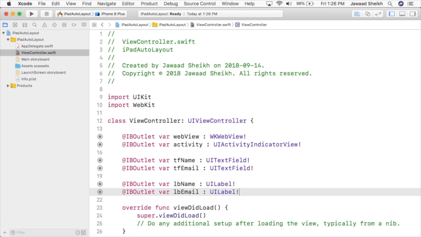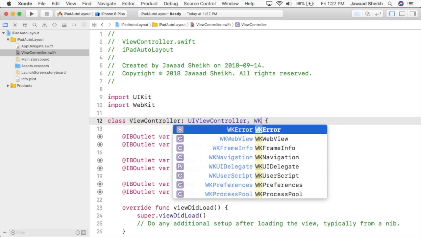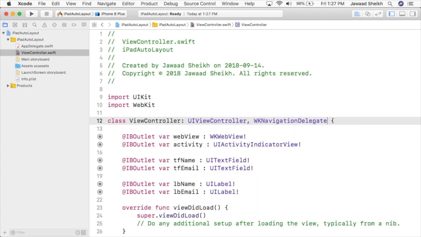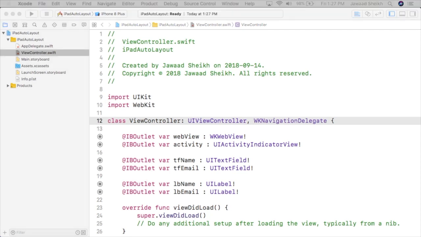So now what we're going to do is get the web view up and running, or WebKit view up and running. So we brought in WebKit. Now, to be able to get the special support methods we need for starting and stopping the activity indicator, we have to bring in a protocol. So we're going to say class ViewController extends UIViewController, comma, WKNavigationDelegate. Then that allows us access to a couple of support methods. But first what we're going to do is just get a website to display.